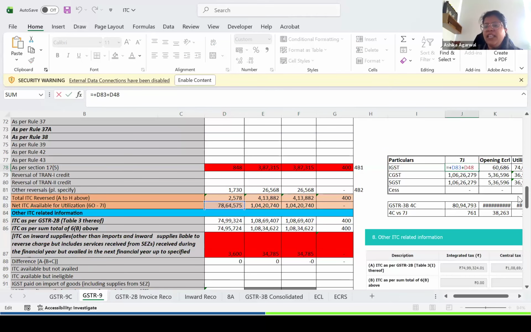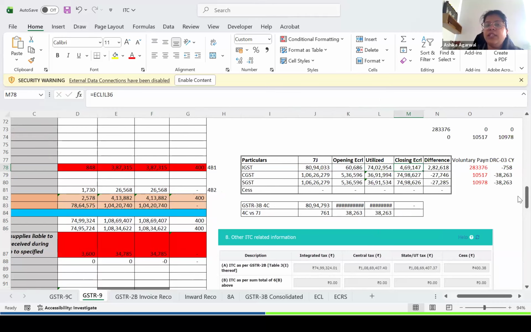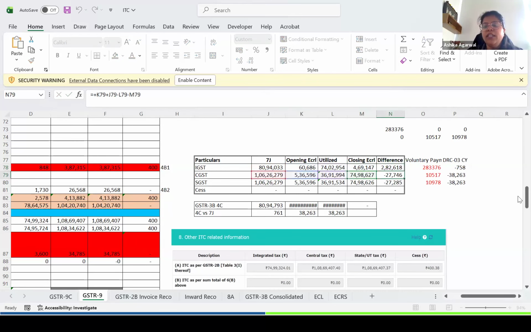So I'm specifically adding 6A1 separately to match with my electronic credit ledger closing balance. Because my opening, what I availed, and what I have utilized should match with my closing balance. This is one validation check you should do to see whether the data plotting you have done in table 6 is correct or not. So here you will find I got a difference. Mine did not match.